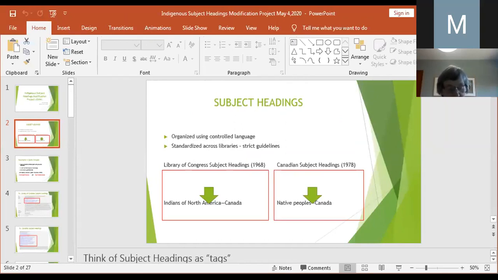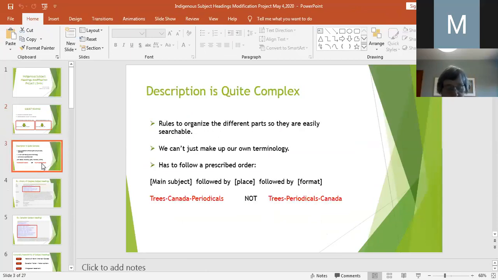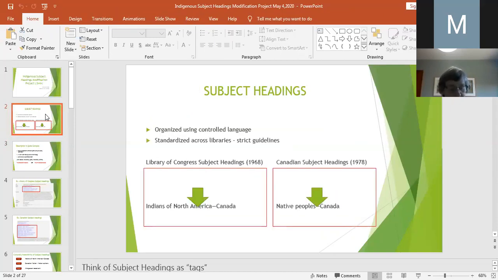When we look at decolonizing Indigenous subject headings, our focus was primarily on those referring to First Nations, because Inuit and Métis are already both authorized subject headings at LC and NLC and require few changes. The subject headings for First Nation peoples were created way back in 1968 and 1978. So you can see in the previous slide that Library of Congress uses Indians of North America and Canadian subject headings uses Native peoples.